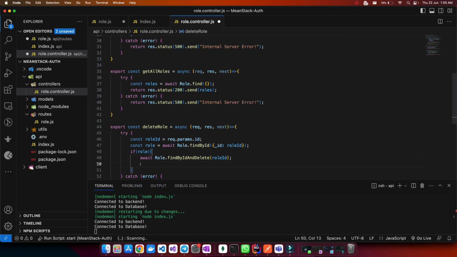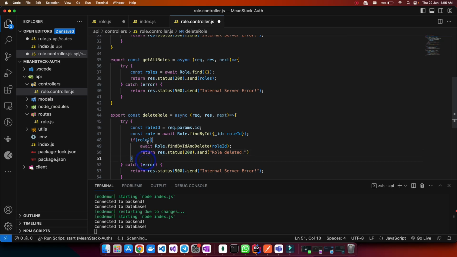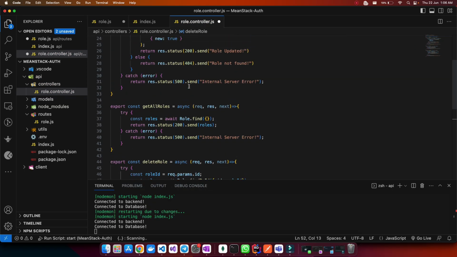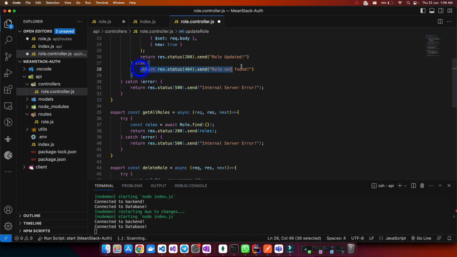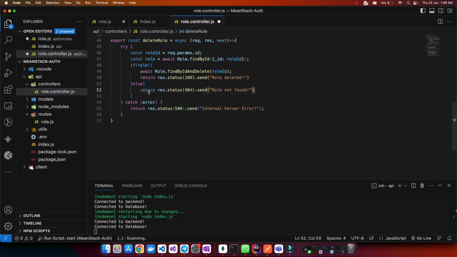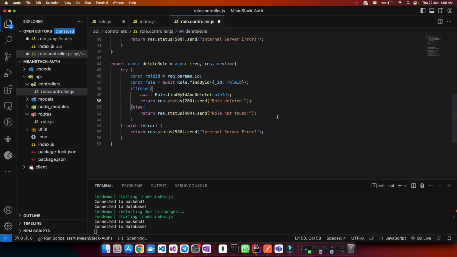Once you delete the role, you have to send the response, correct? So you will say response.status 200, and send it to the UI saying role deleted. And if there is no role, we can go in the else block. We have said it already: return 404, role not found. And always put a semicolon at the end.